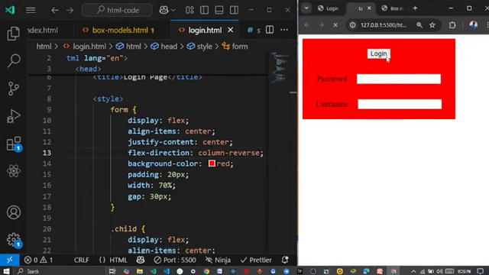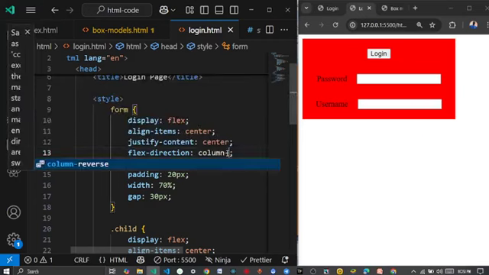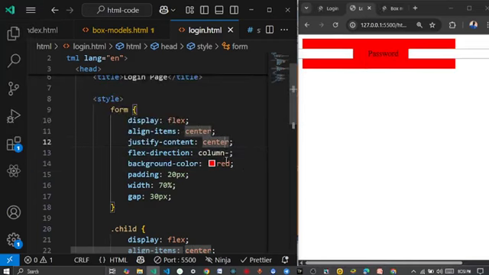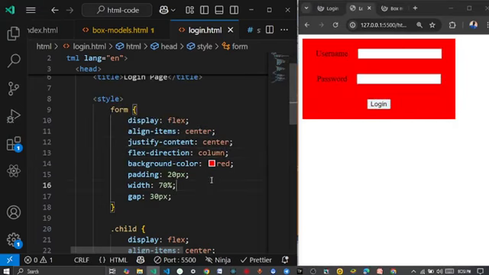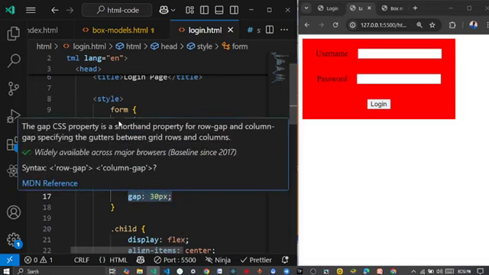So you can see the login is at the top, then password, and that. So that's the column reverse. So you can also have row reverse as well. You can implement that. It should be column-reverse, not column minus. Then background color, we know this already. Then the padding as well, we've taught this already. We have the width and the gap. So the gap is to add spacing between the children of this parent, basically.